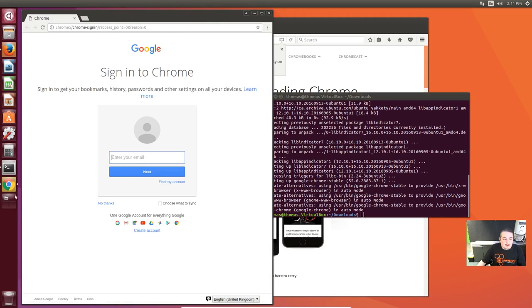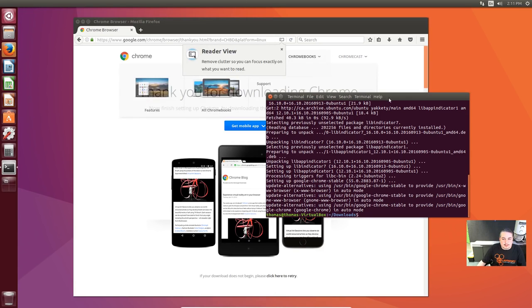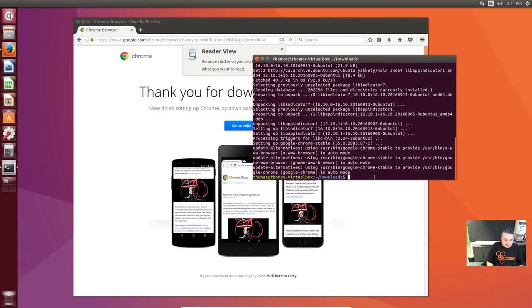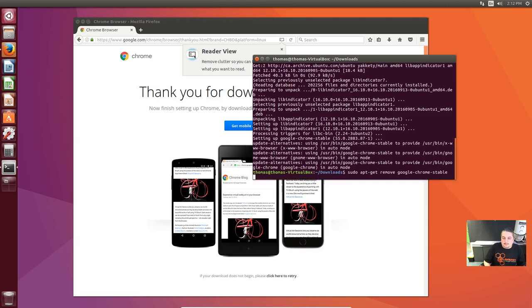Now if you wanted to remove Google Chrome, it's pretty straightforward as well. We can go to sudo, superuser do. That's basically your UAC saying run this as superuser, and we use the apt-get tool to remove, and we could say, I think it was called google-chrome, Google Chrome.